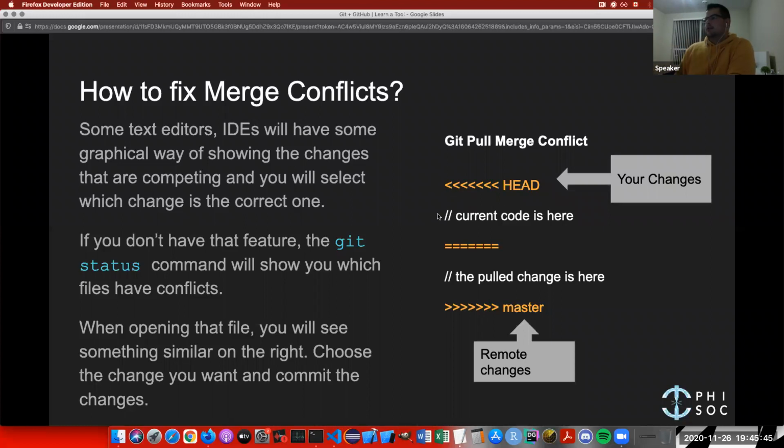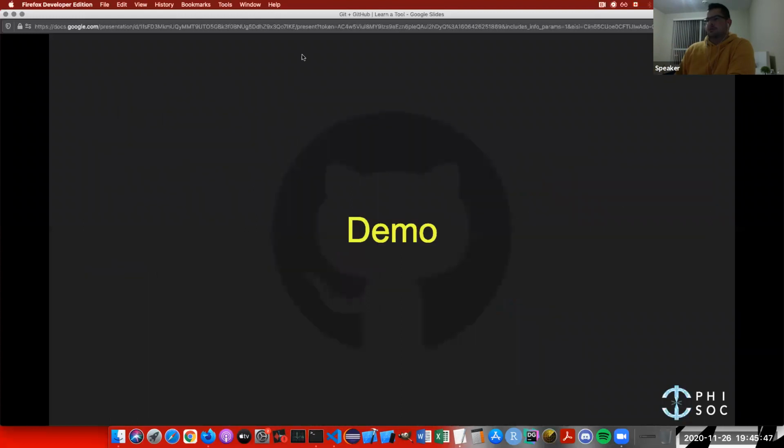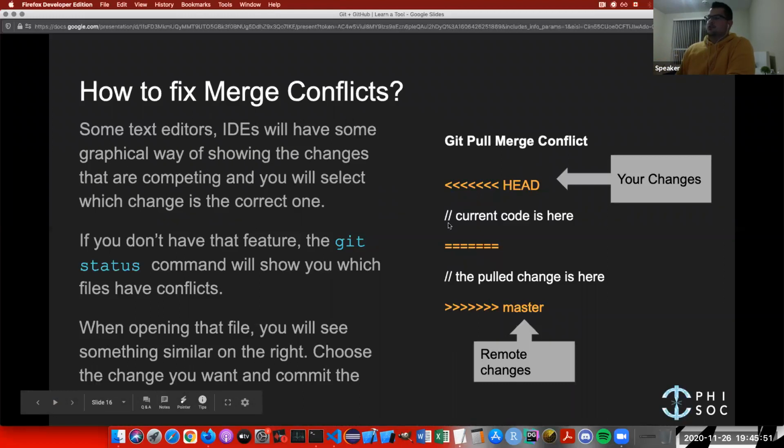So if I wanted to choose my current code, I would remove this, this, and this, and I would only leave my current code. Now, if I wanted to accept the remote changes, then I would just take this and remove everything else. Like this would be removed, this would be removed, this would be removed, and this would be removed. And that's how you would resolve a merge conflict.